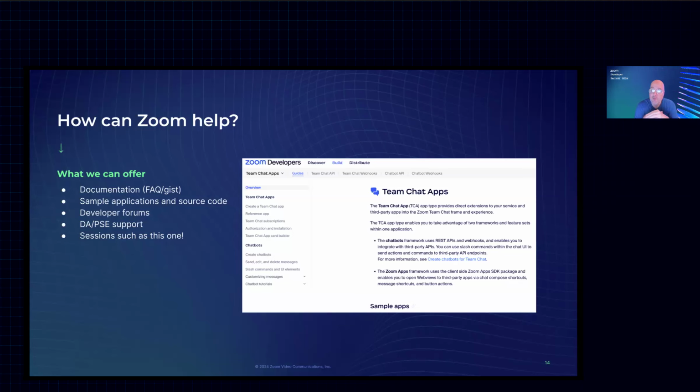We also have our developer forums, where all of our developer advocates are active, and they can check out your questions and answer them. So if you have any questions related to integrating some of this into Zoom Team Chat, then you can do that. Then we also have developer advocate and partner support, engineer support, people such as myself and other people that can help our dedicated customers to do that. And then, of course, there are sessions such as this one, and actually our entire developer summit, that are being made available.